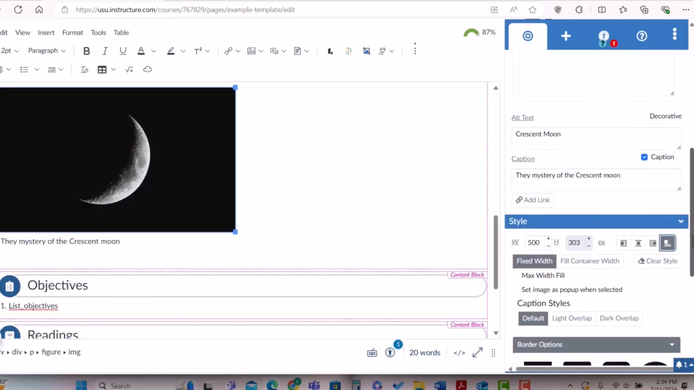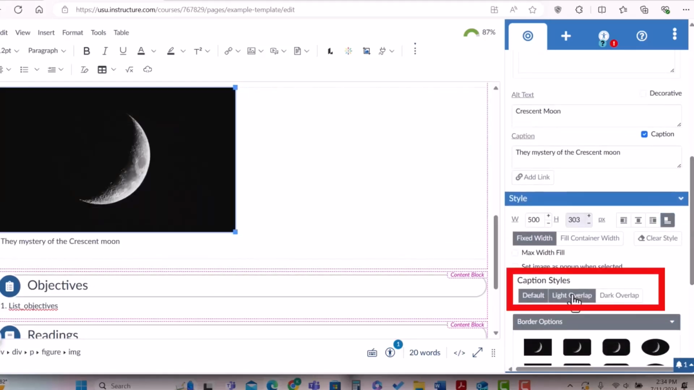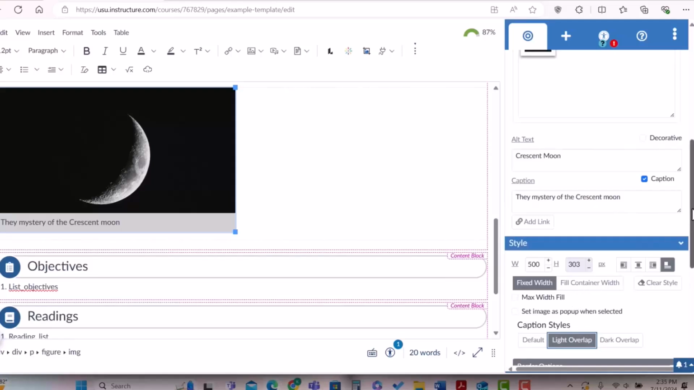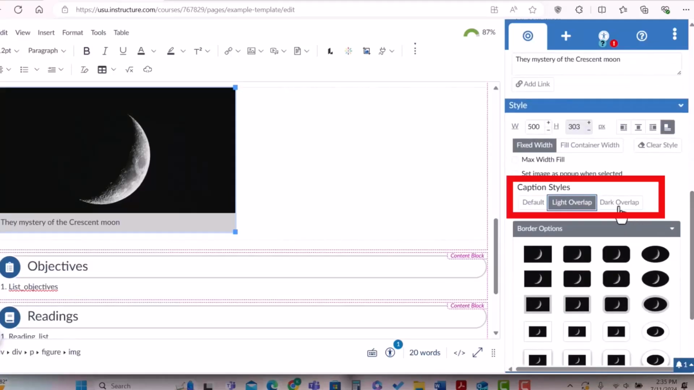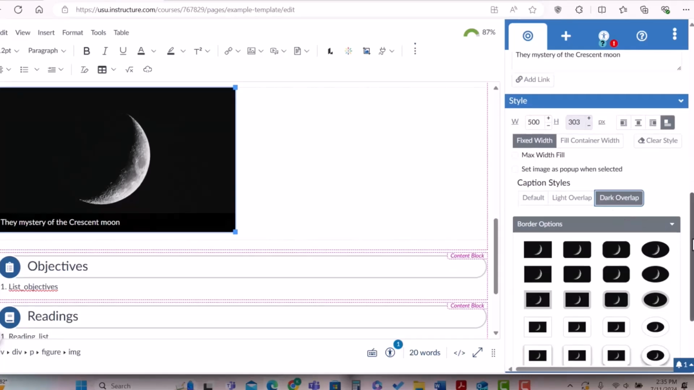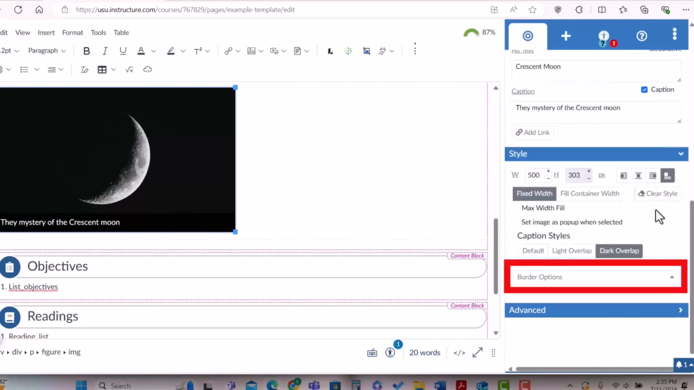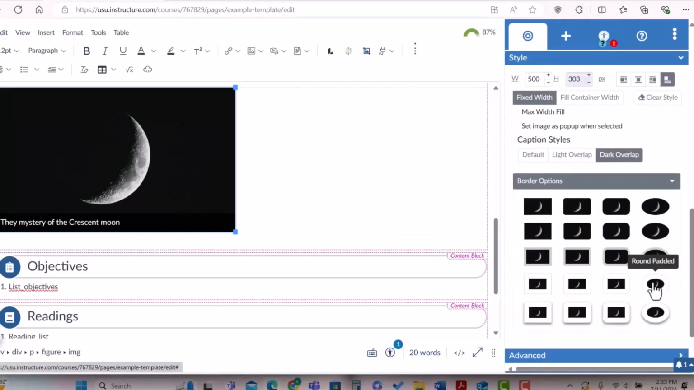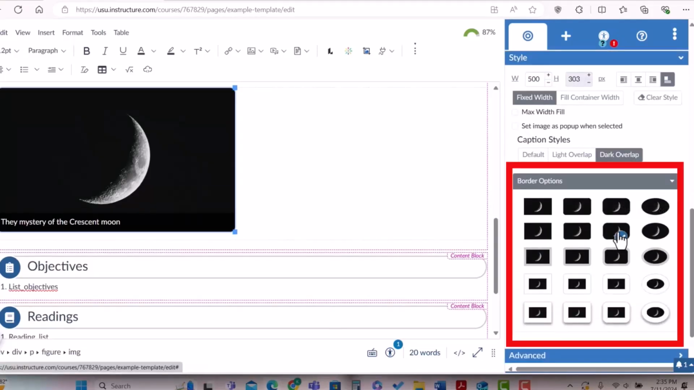If you have added a caption to your image, you can select how you would like the caption to appear. You can also change the border style of the image. If the Border Options menu is not expanded, click on it to expand it. There are a variety of options you can pick from.